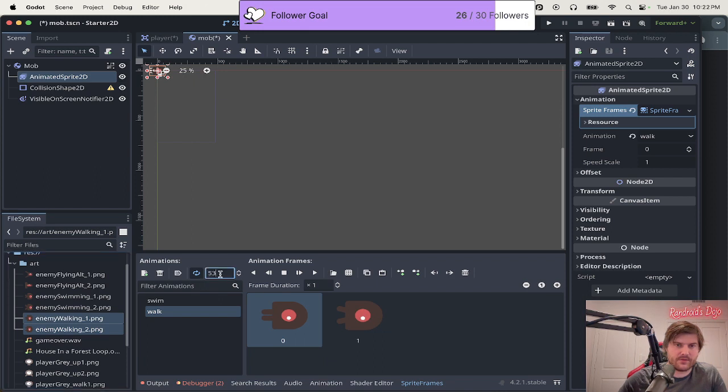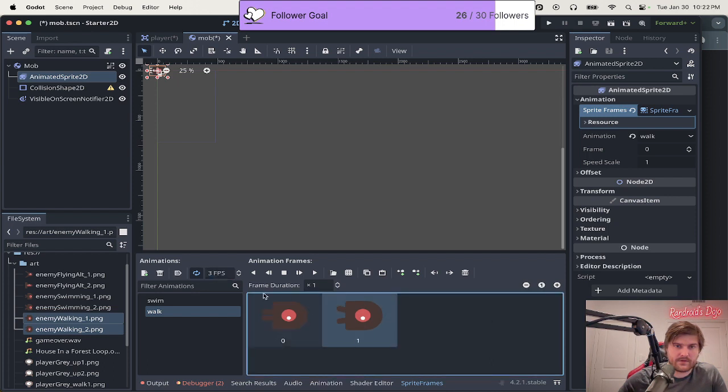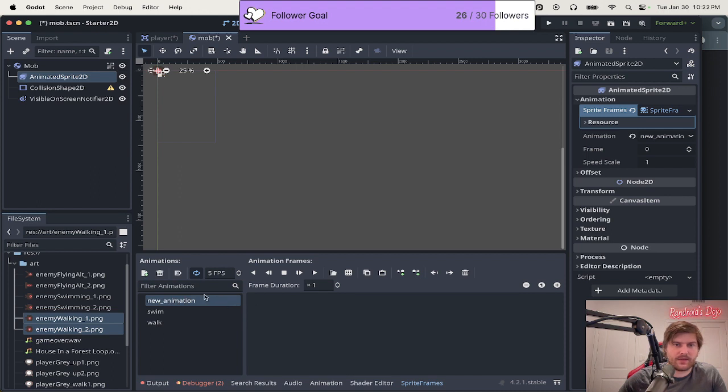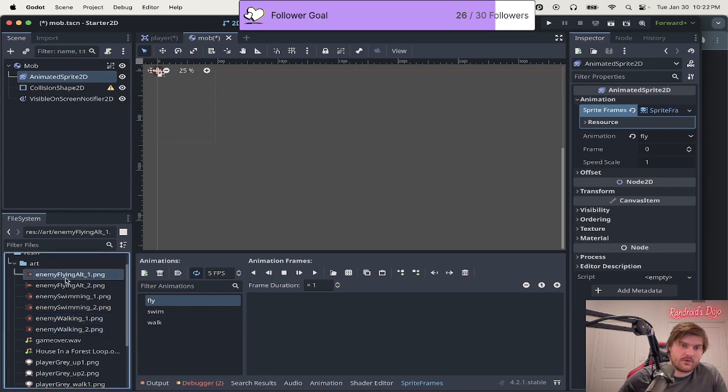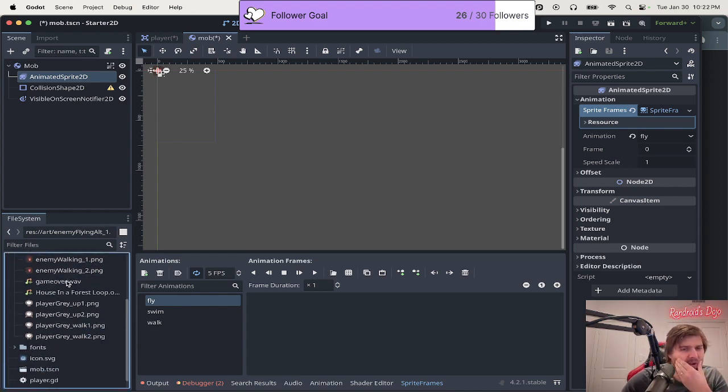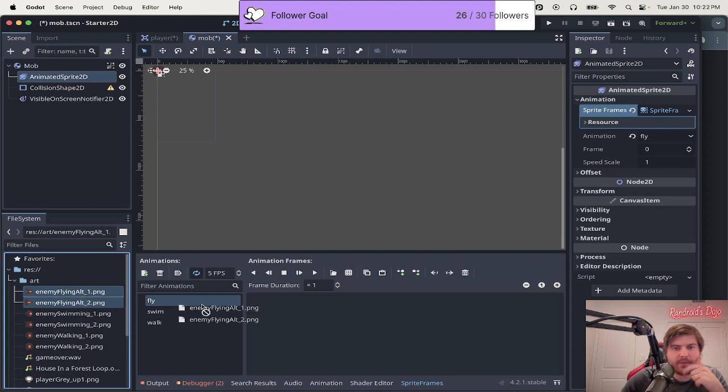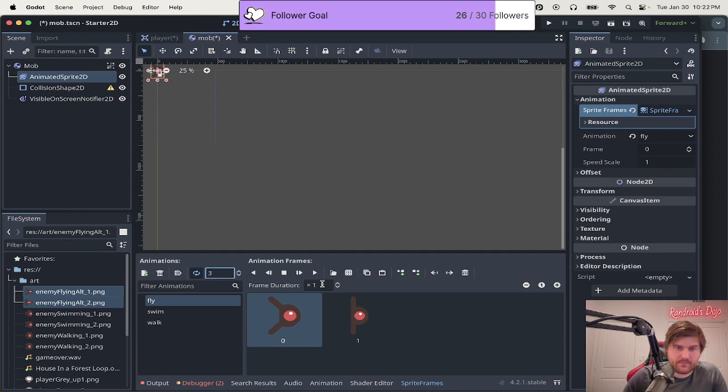Oh, do I have to set this for both? Three. Click this one. Nah, good. They're both set. Okay. And then one more for fly. Oop, I definitely messed something up there. I was filtering, that's why. Delete you. Go away. Fly. Fly alt? Why is it alt? Maybe they just changed the graphics. Alright, also three. Cool.